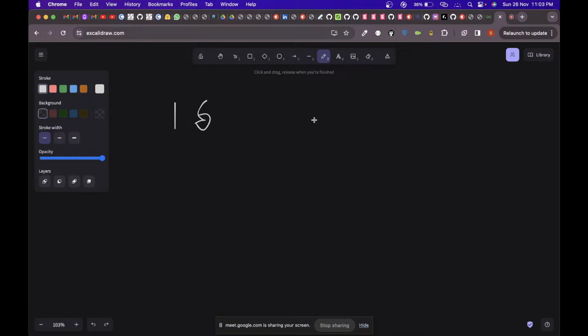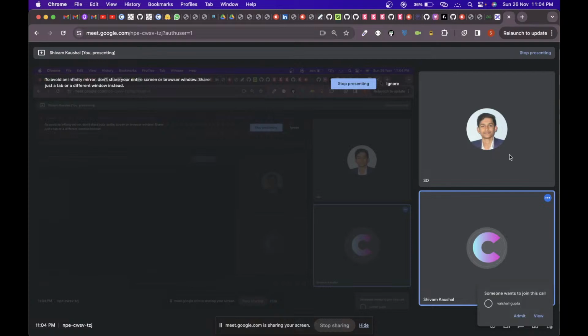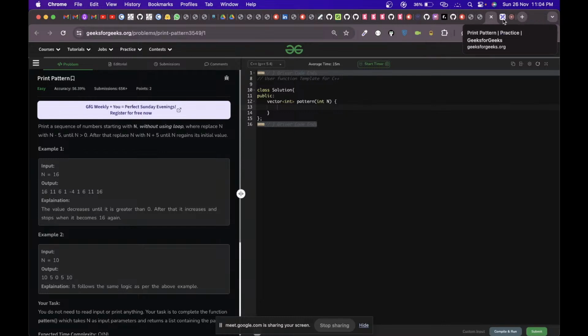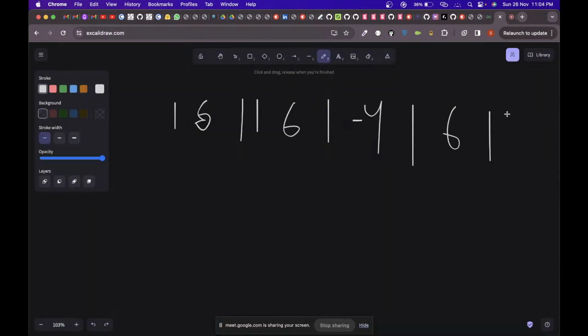We first of all need to decrement it by 5 until it reaches 0 or below 0. For example, 16, then it reaches 11, then 6, then 1, then -4. So as you can see, that number has reached below 0. Then we need to increment it by 5: 1, 6, and then it will again give 11, and it will again give us 16. And we need to return this vector.